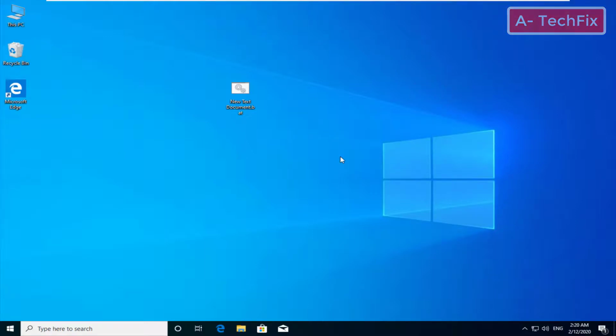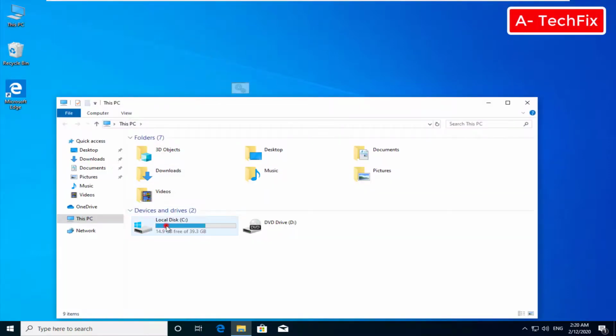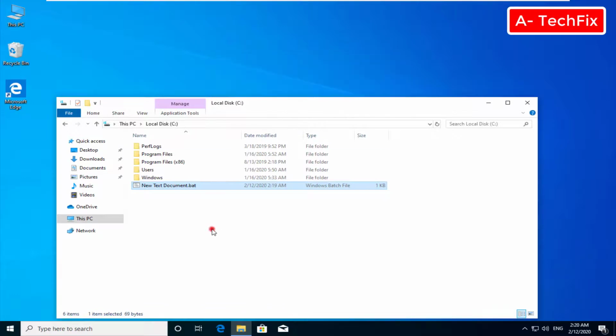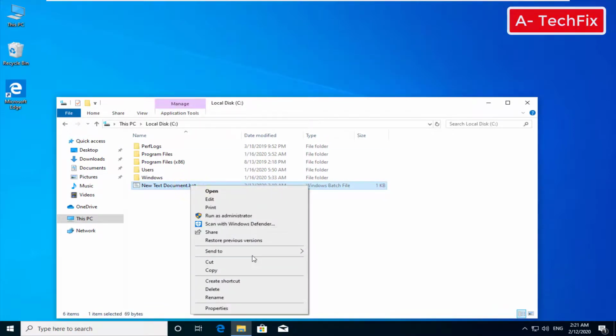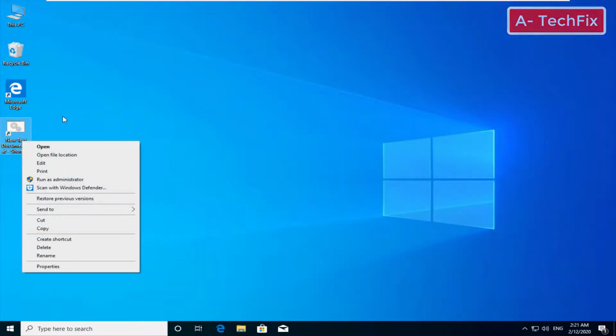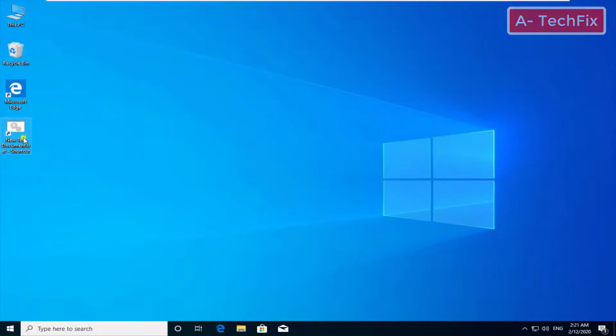My friend, to make this file more interesting or attractive, copy or cut this file to the C drive, then create a shortcut for this file on the desktop. Now rename this file to music, or some music name if you want, like a Trojan.